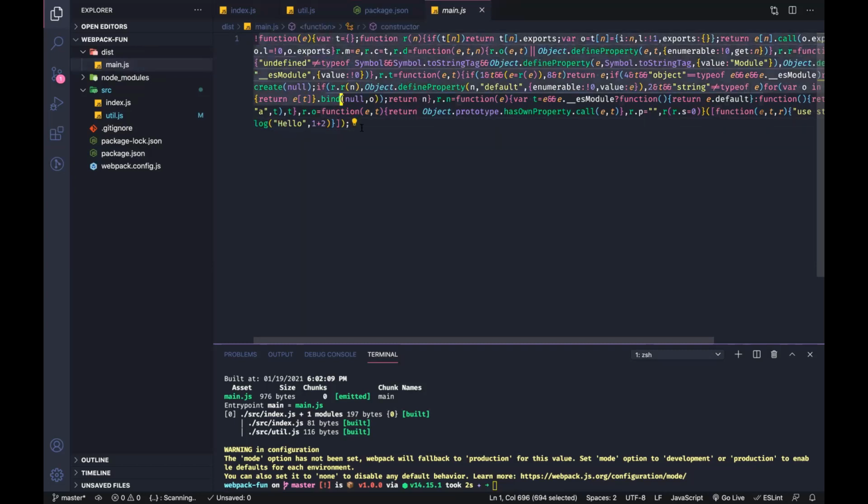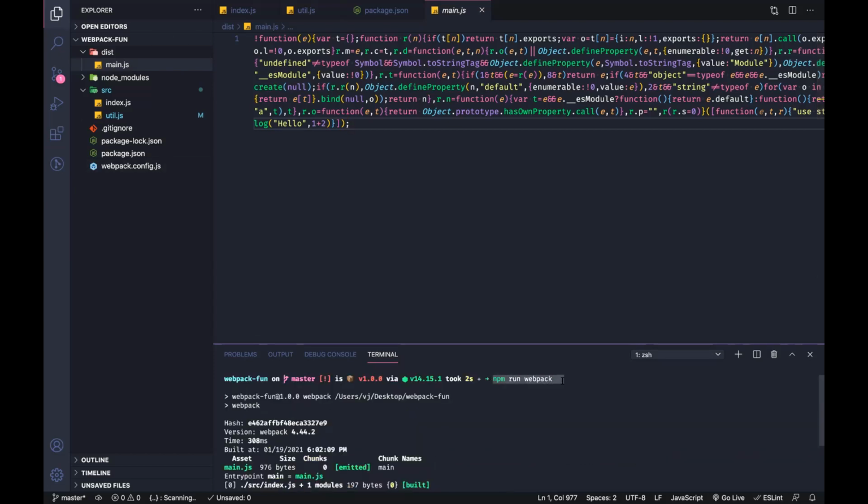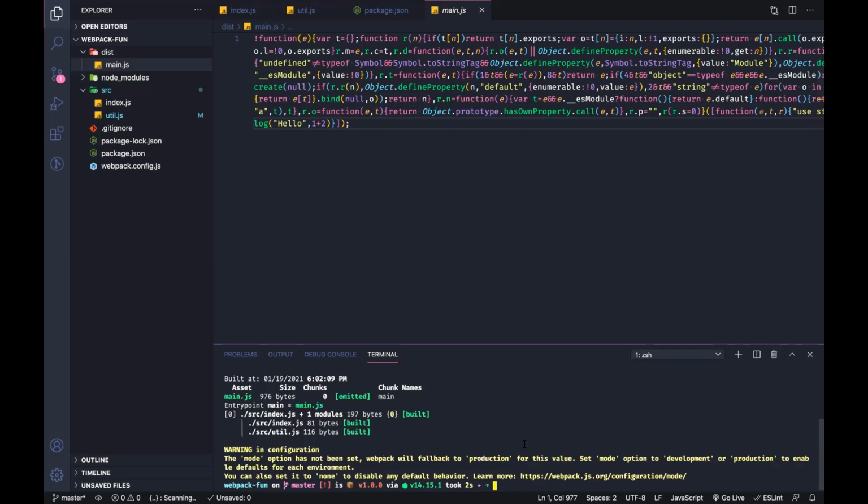We can see it has minified, and it has also done something known as mangling. Mangling is a term where a bundler renames your variables to a single length so they take less memory. So we ran npm run webpack, which is in production mode by default.